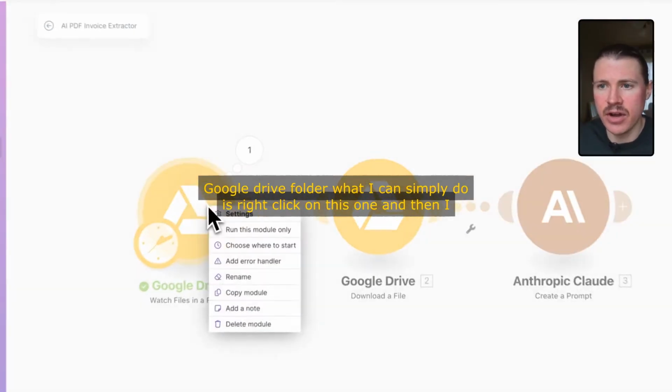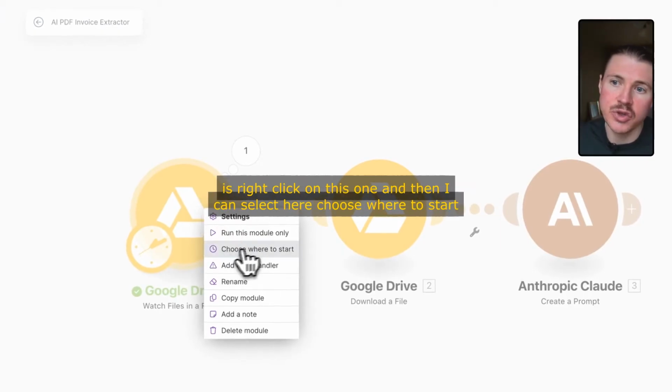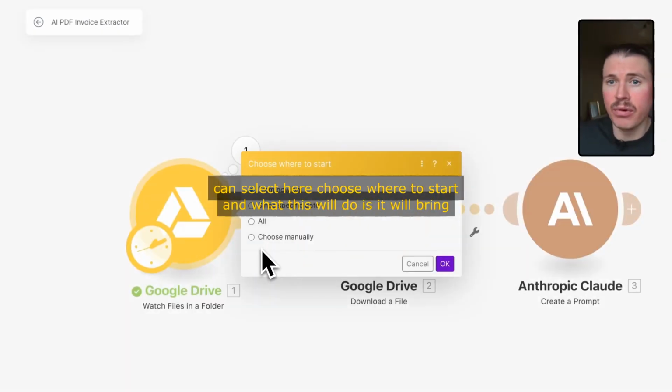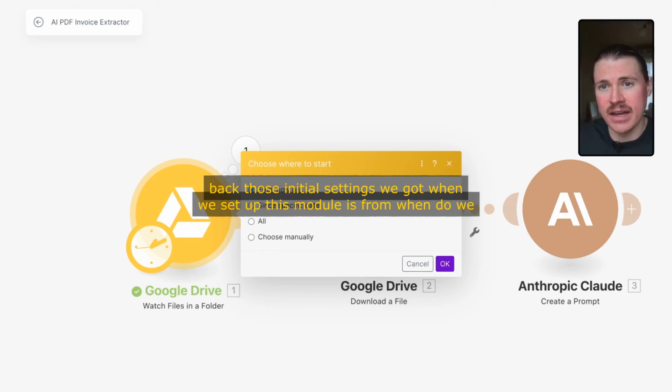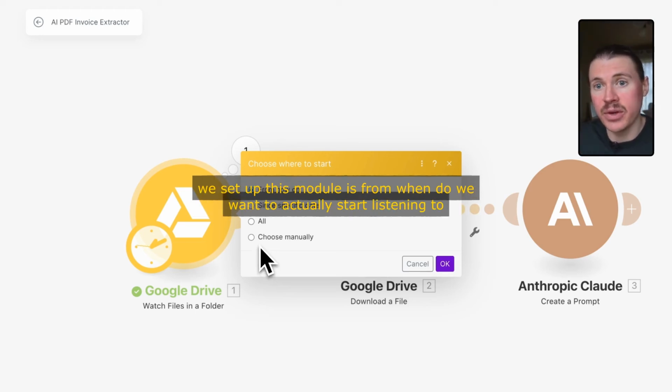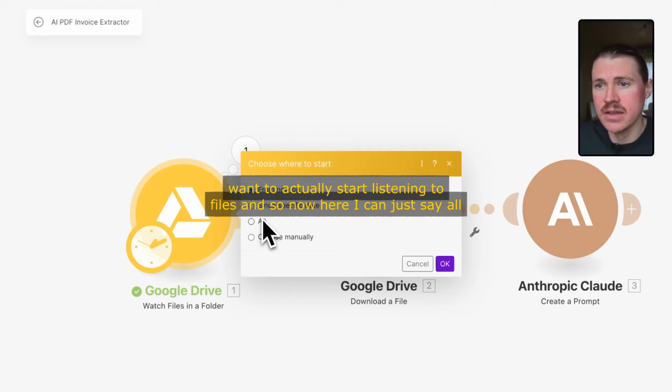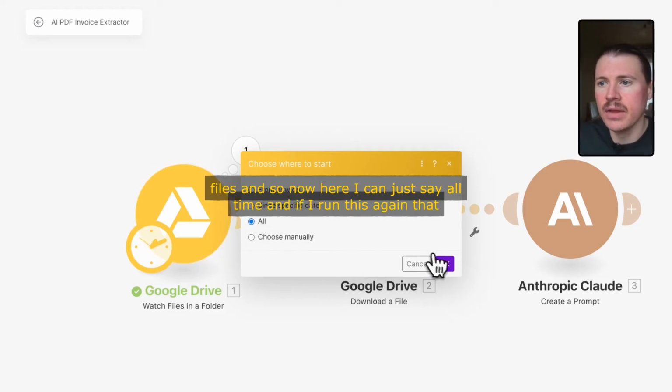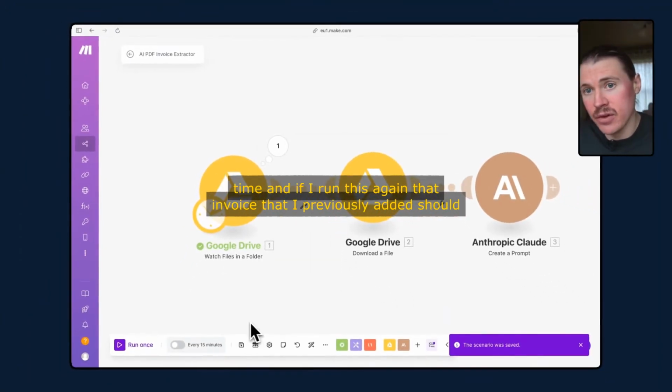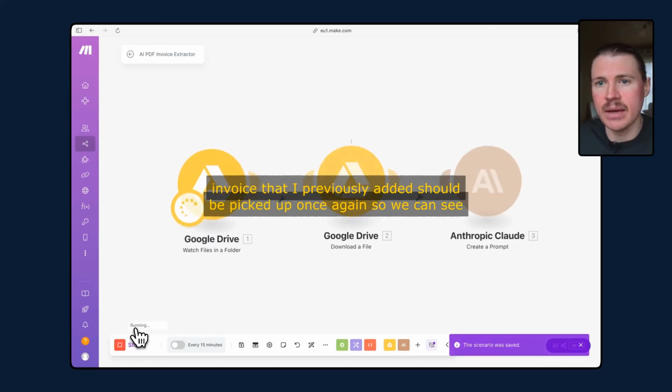What I can simply do is right click on this one, and then I can select here, choose where to start. And what this will do is it will bring back those initial settings we got when we set up this module, from when do we want to actually start listening to files. And so now here I can just say all time. And if I run this again, that invoice that I previously added should be picked up once again.